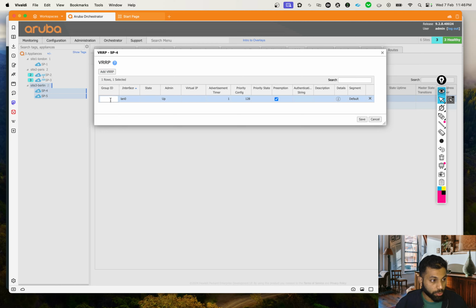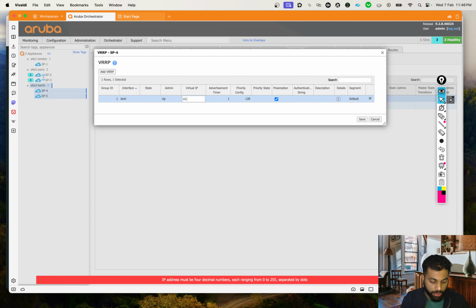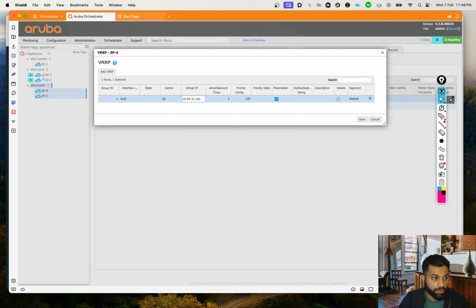We can add a group ID, right? The LAN 0 interface, state is up, all of that is fine. We'll have to put a virtual IP, so it's going to be 10.99.35.100. That's going to be my virtual IP. For priority, I'm going to go with 254 because SP4 should be the master, right? So I'm going to enable preemption as well. Going to hit the save button.